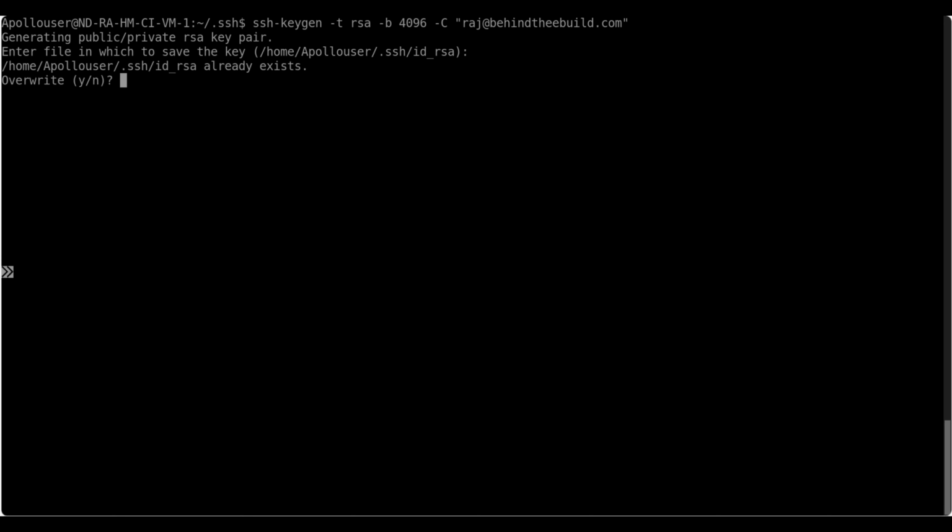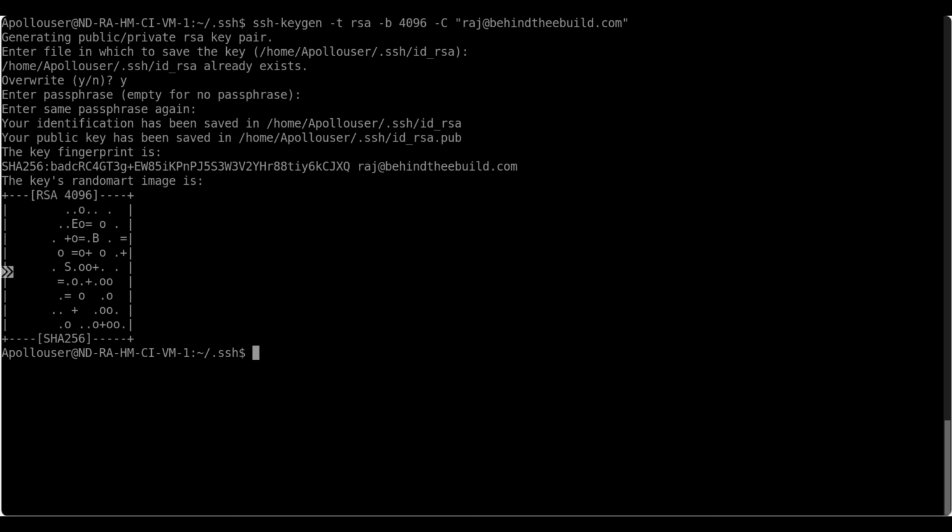Simply you click. Since I have already generated this file, it's asking for override. I'm overriding it. I don't want any password, so I'm giving an empty password by clicking enter. And by typing ls, you should be able to see this file has been generated and two files as part of it. One is a private key, another one is a public key. You need to copy the content from the public key.